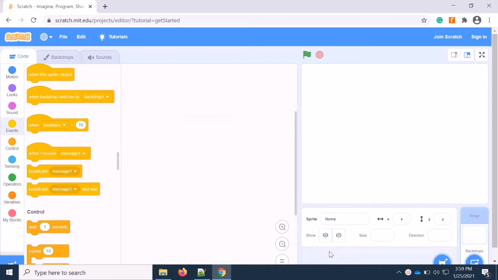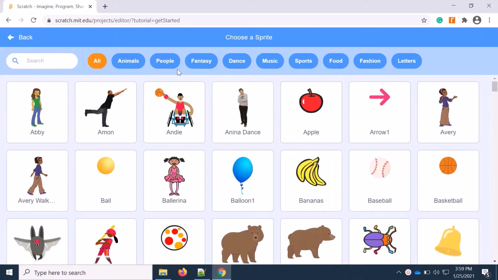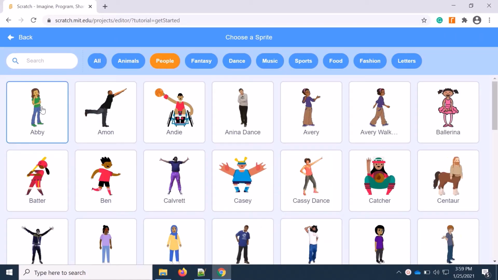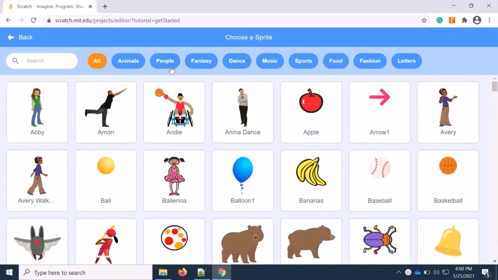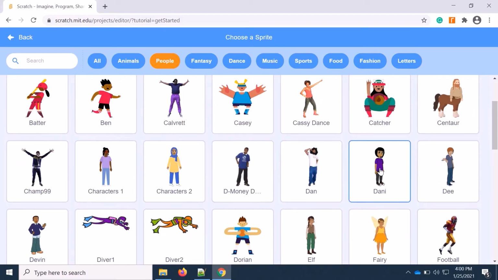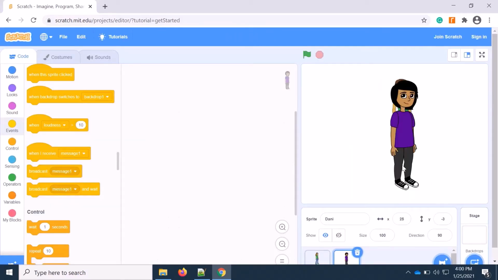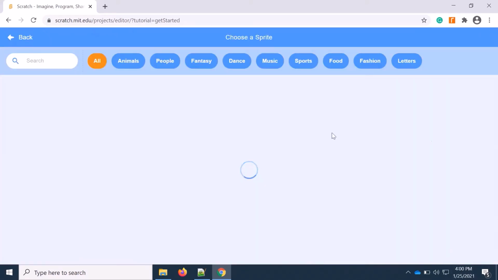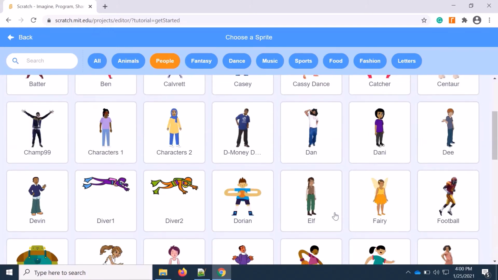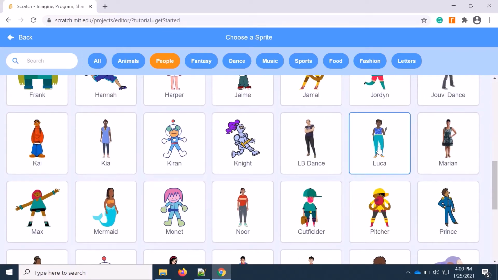Let's go for importing a sprite. I click on People, and I'm taking this one. I need to take another two. Similarly, I go there, click on People, and take this one, and I will take another one. Here, under People, let's say I'm taking Lusa.